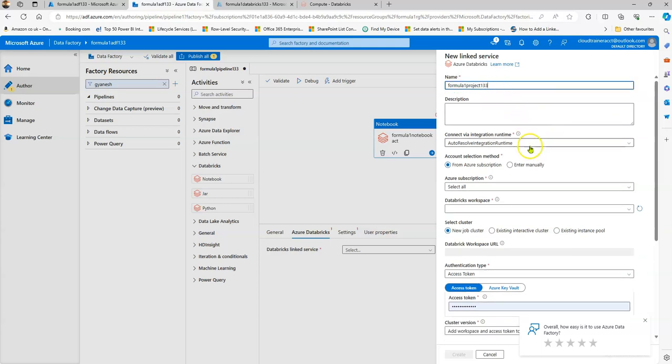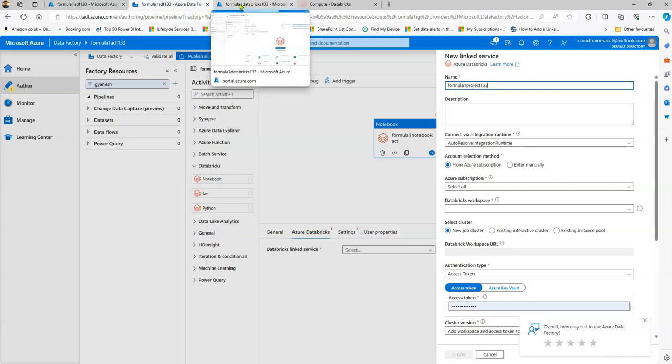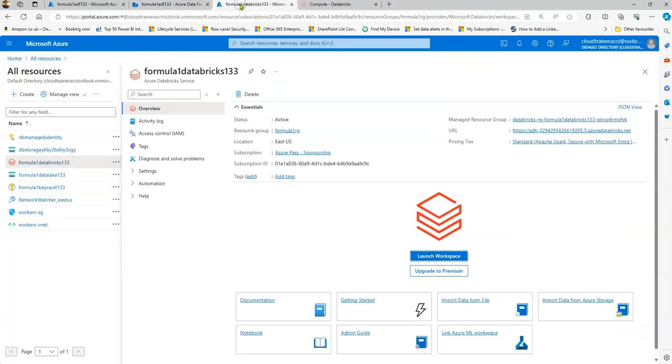Formula 1 project 133. We are using a runtime just right here. Then you need to use the Databricks workspace URL. You need to go for your Databricks workspace URL. So just go there, and this is my Databricks workspace URL.